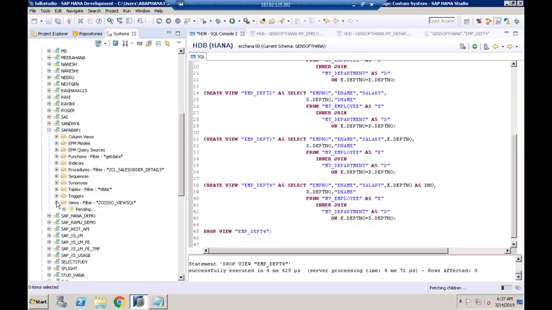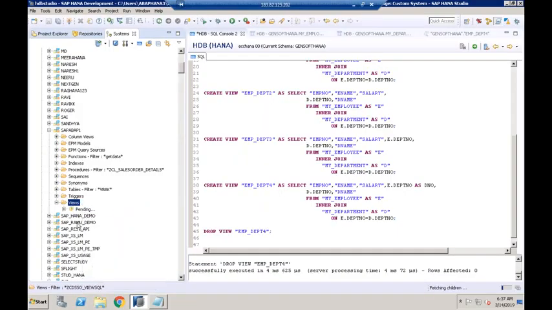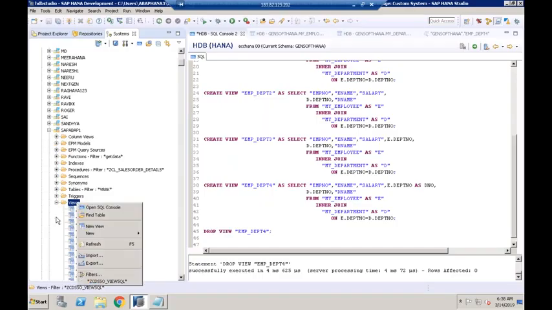If I go to the view section, let me refresh. We have many views here, no problem. Let me quickly create a view based on the VBAK table and the VBAP table. How do you create it? Right click on the views. I can create it based on custom tables also. Since I want to use standard tables, I'm doing it in SAP ABAP 1.